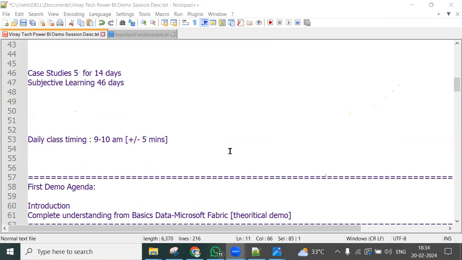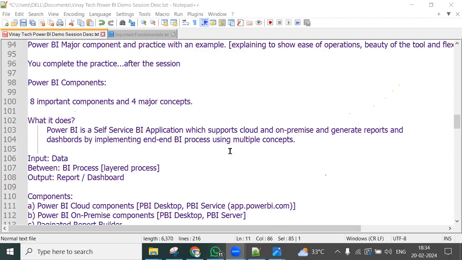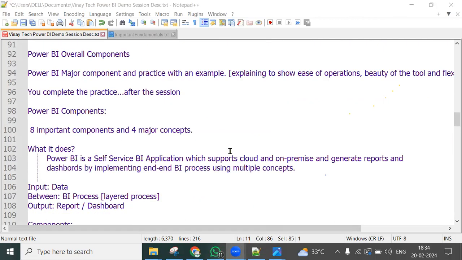Okay. All right. So what is the component we need to discuss? Power BI Desktop.